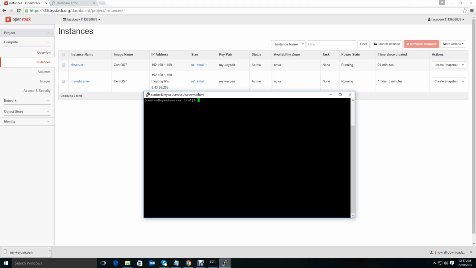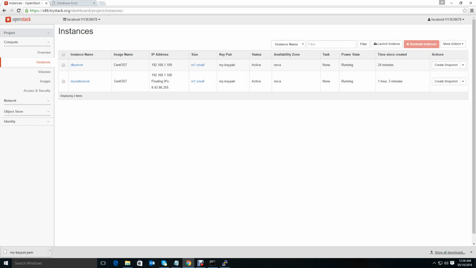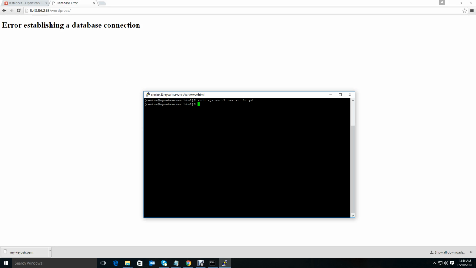Okay, let's restart our web server. Sudo systemctl restart httpd. And let us see this now. Still no. Okay, then what you have to do now is try first whether I can connect from the web server to the database server, just to see if I can access it from the command line.